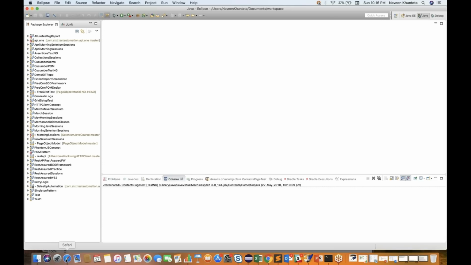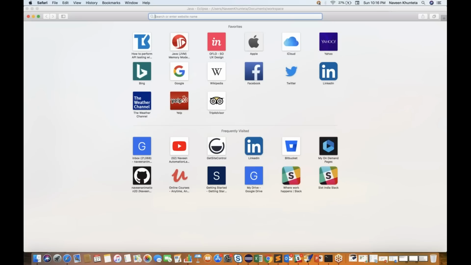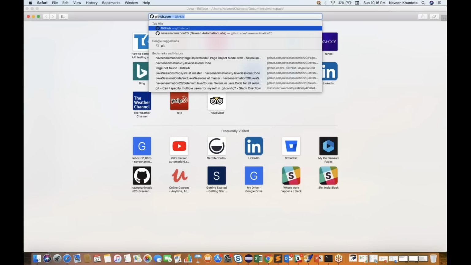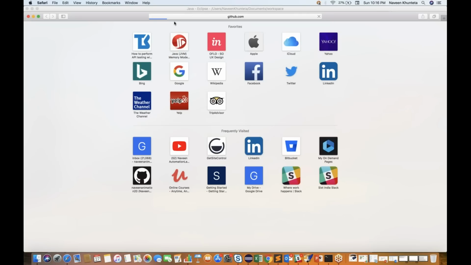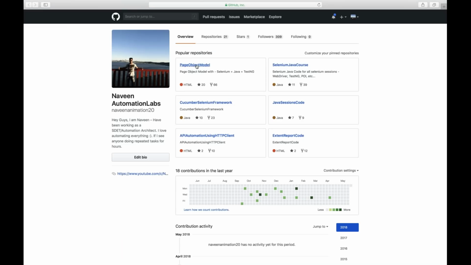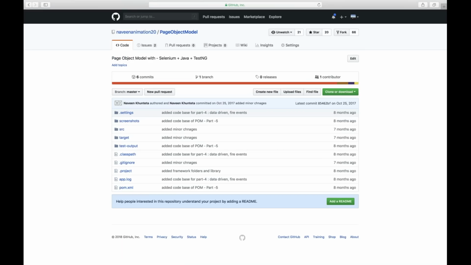I'll open my Git repository. So this is my Git repository, Naveen Automation Labs, and this is the page object model. This is the URL that will be given to you when you join a company, because nobody will give it to you on a pen drive or hard disk, since it's a huge repository and there are so many changes. So they have to deploy it somewhere, maybe on Git or Bitbucket.